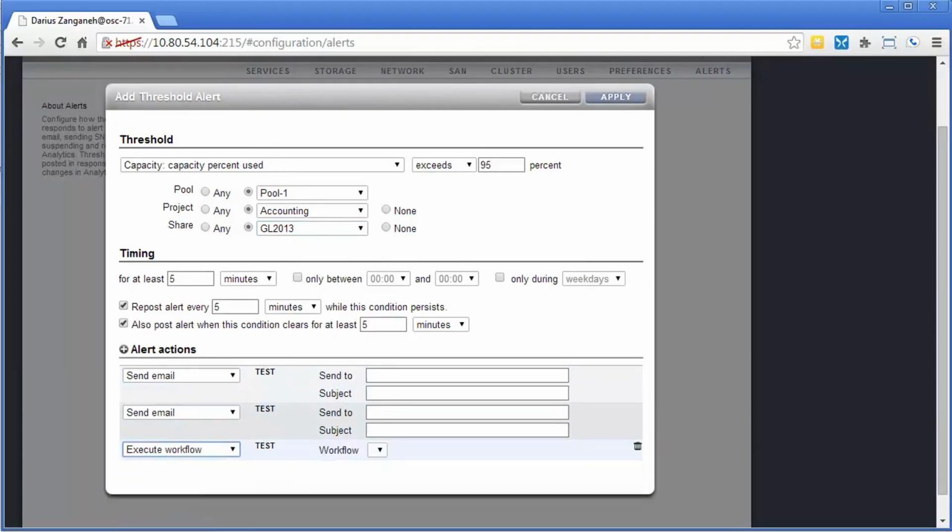You could even have a workflow, for instance, in this case, say you had a quota on the GL 2013. When it hits 95%, you could have the workflow go out and quickly add, say, 25%. So that would be pretty easy to do.